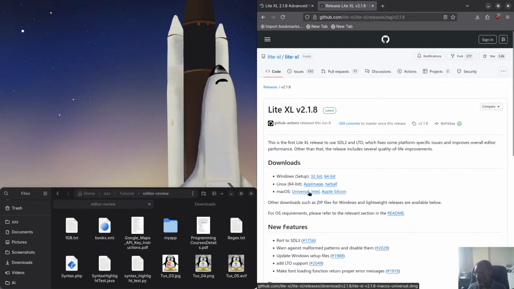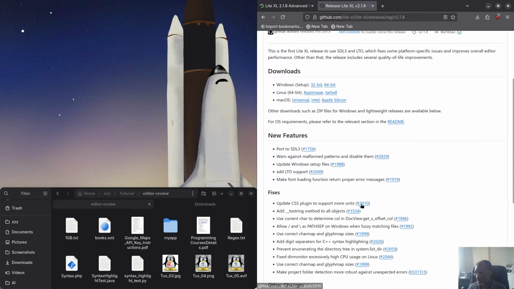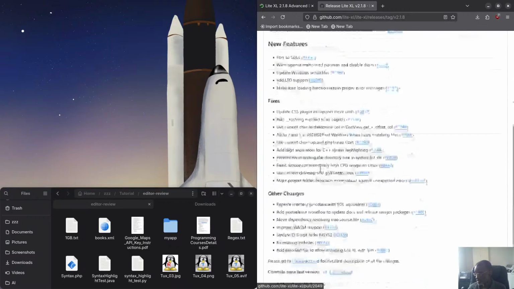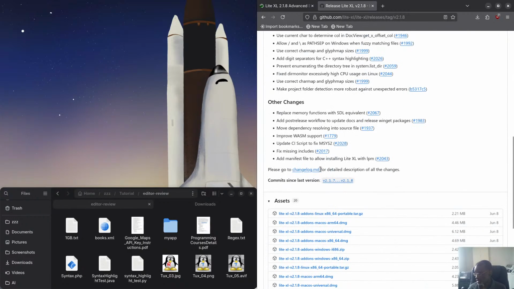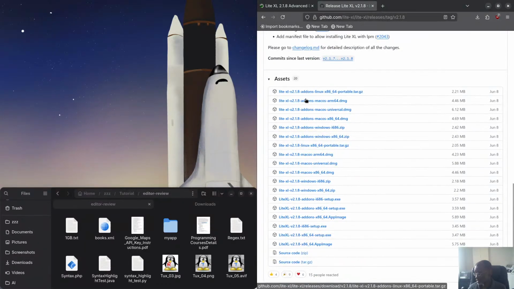And for Mac OS, there's Universal, and there's one for Intel and one for Apple Silicon. And you can see all the features that happened in the latest version. Or you can also just click here to get the one you want. So for example, here I just grab the 64-bit version for the app image.